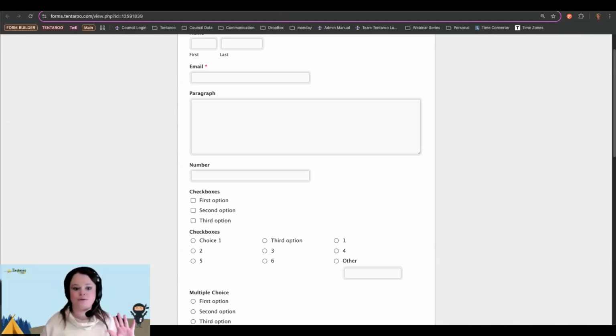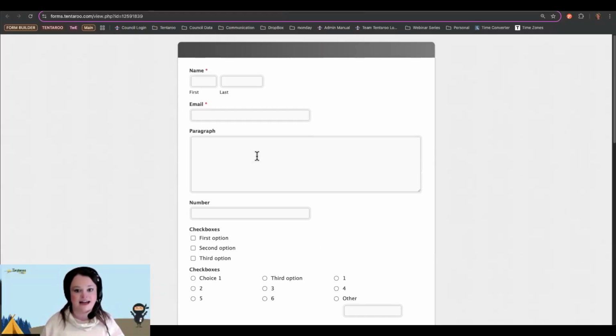Now, let's assume that I have finished setting up my form. It's good to go. So let's look at another basic element of the form building process, and that is sharing your form with your users. Now, as I sit here on this view link, I am going to say, do not share this view link directly with your users. This view page is not branded for your council. It is not as user-friendly on mobile as embedding the form on a Tentaroo website. And instead, the best way to share this form with your users is to embed it on a page of your Tentaroo website or mini site.